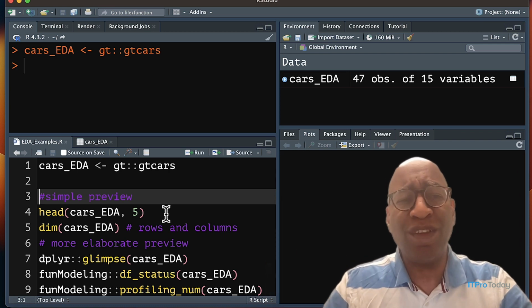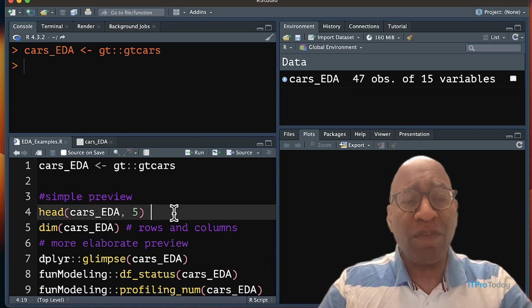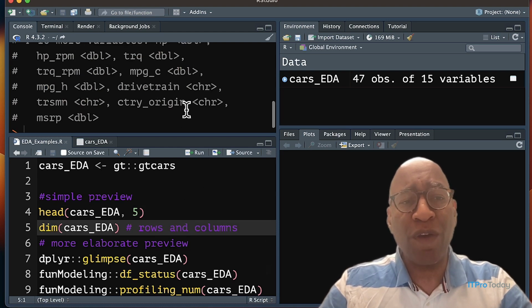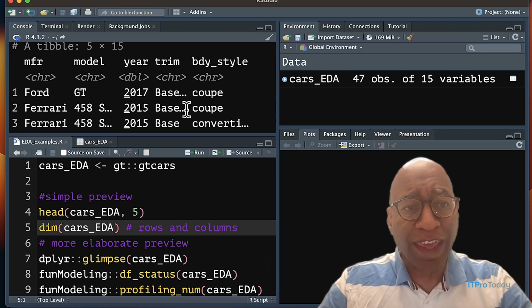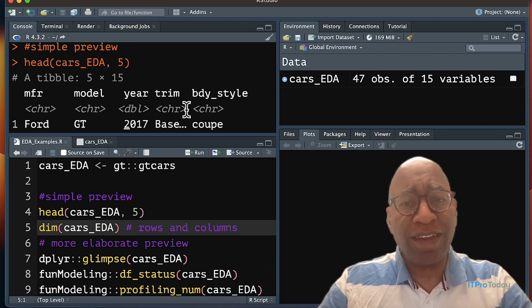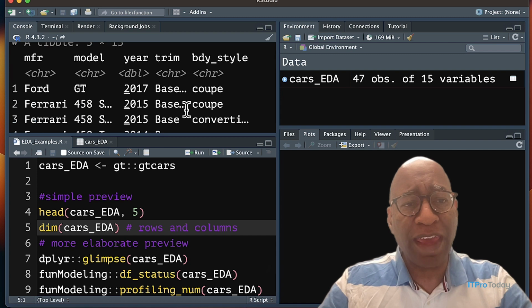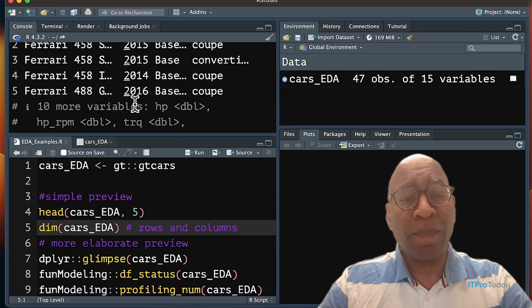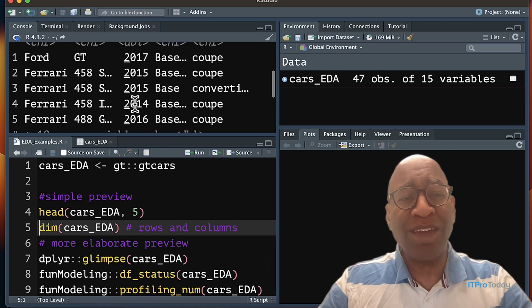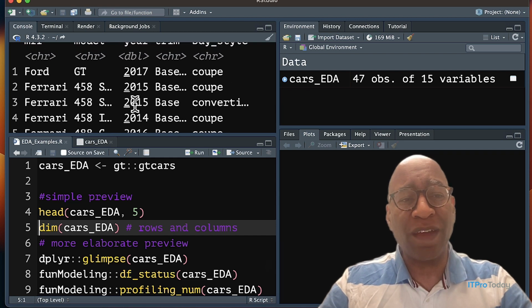There are a couple of things you can do here that are very simple. I'm using the head function to give me the first 5 rows in my object. So as you can see right here, I have a data frame with a number of columns: manufacturer, vehicle model, the model year, the trim, body style, and so forth. And this only gives me a little glimpse of what's there, basically.